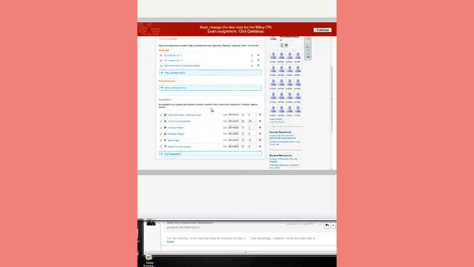Next, change the due date. I'm going to use the Wiley CPA exam assignment. I need to change that due date. So this is the first one. Notice the due date is 8/14. I'm going to be changing that to 8/12. Keeping everything the same. And that's pretty much done. So then I'm just going to continue.